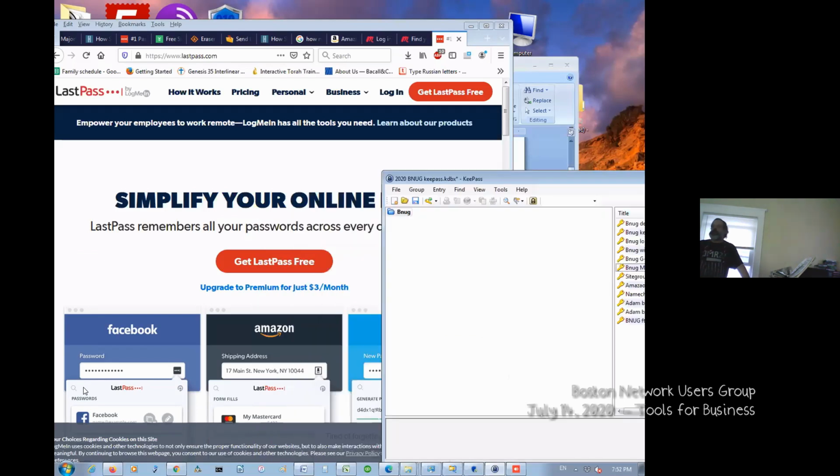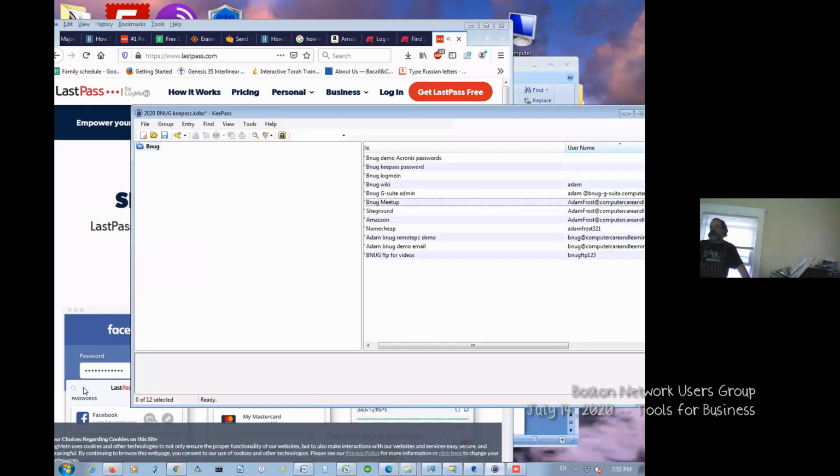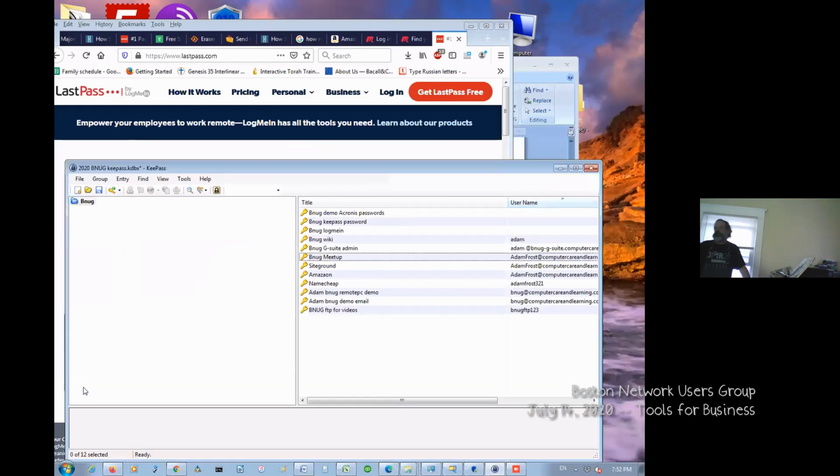What LastPass does, and it has a number of good competitors, Dashlane, SplashID, these are respectable online services that have reasonable security, and they are very convenient. They use an extension in your browser so that when you go to the website, you simply click on it, it gets you in, and you don't have to worry so much about your passwords.